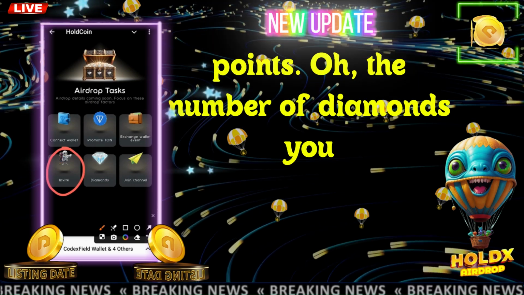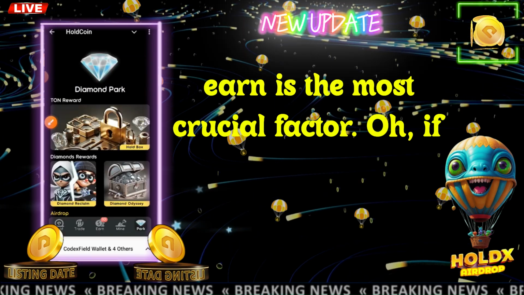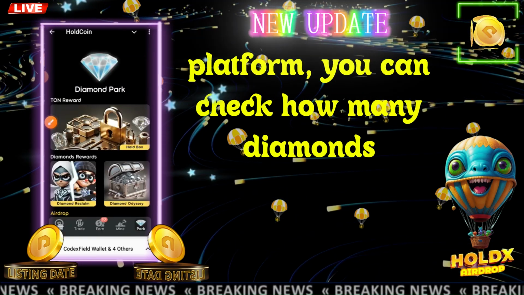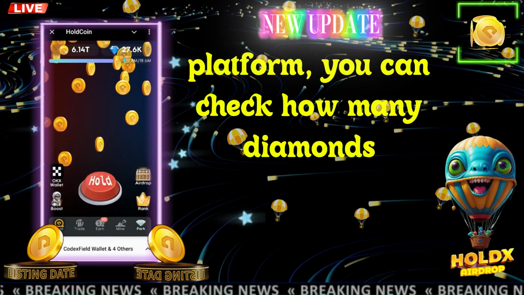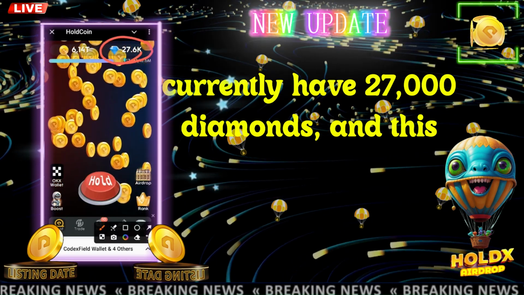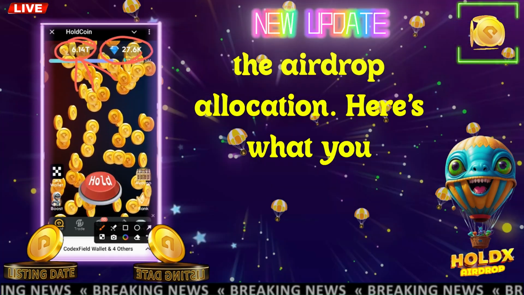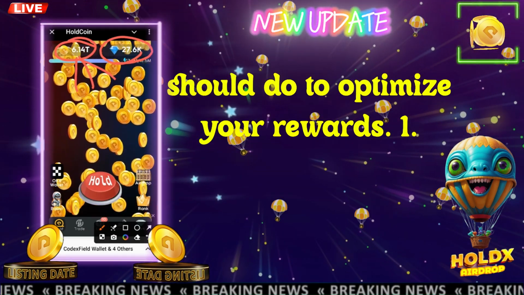5. Diamond points. The number of diamonds you earn is the most crucial factor. If you go to the homepage of the Hold platform, you can check how many diamonds you've collected. For example, I currently have 27,000 diamonds, and this will matter more than anything else for the airdrop allocation. Here's what you should do to optimize your rewards.